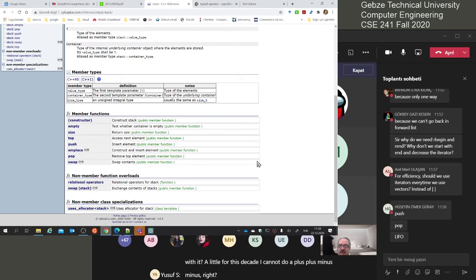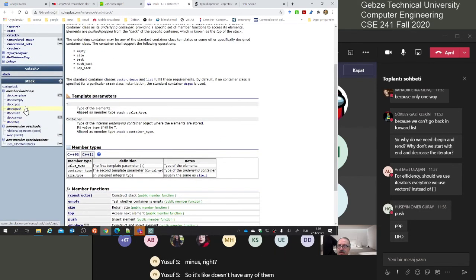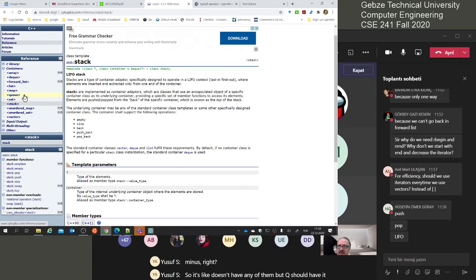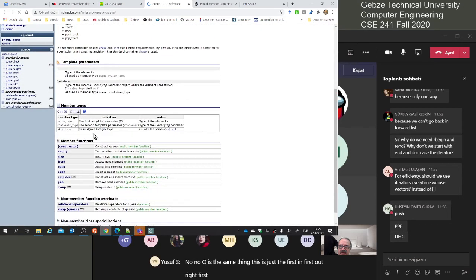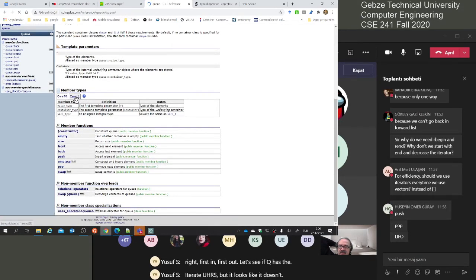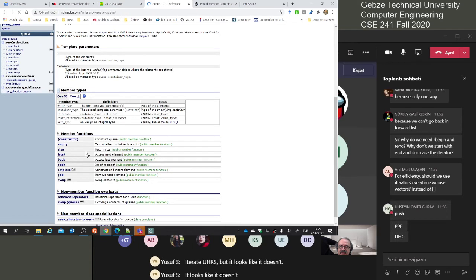Stack doesn't have any of them, but queue should have it. Where is queue? No, queue is the same thing. This is just first in, first out, right? Let's see if queue has the iterators. No, it looks like it doesn't. Even for C++11, no, it doesn't. Okay, so some container classes don't have the iterators.